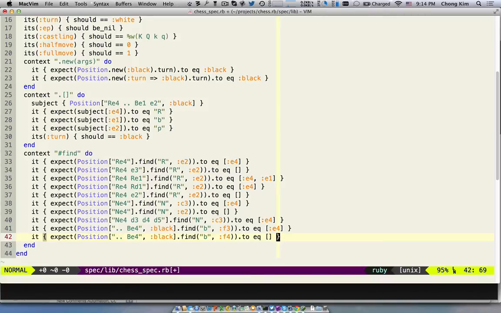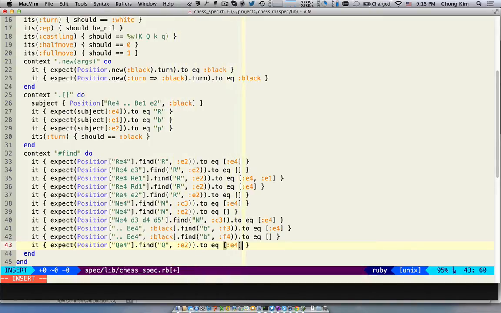We have rook, knight, bishop, queen. So for the queen on e4, it can go straight. So find a queen that can go to e2, and that should be e4. Find me a queen on e4 that can go diagonally. So queen, and let's say a8, and that should also be e4.